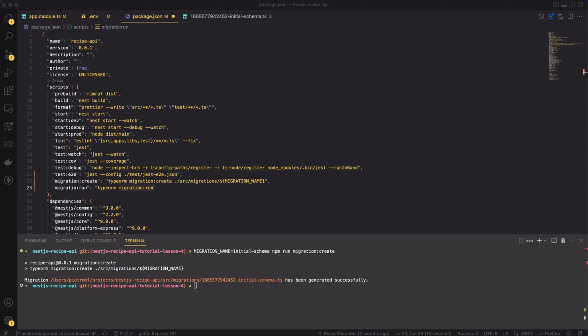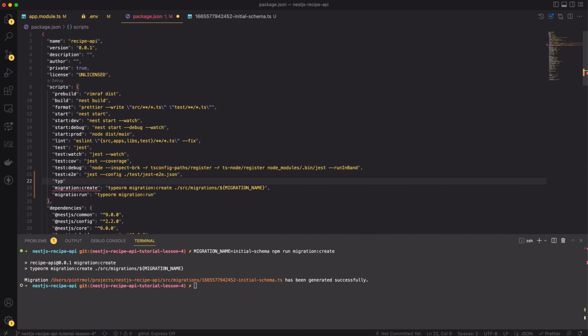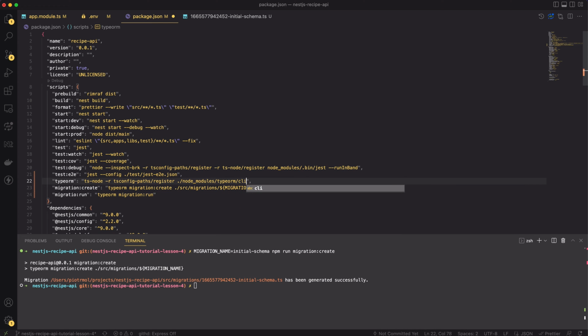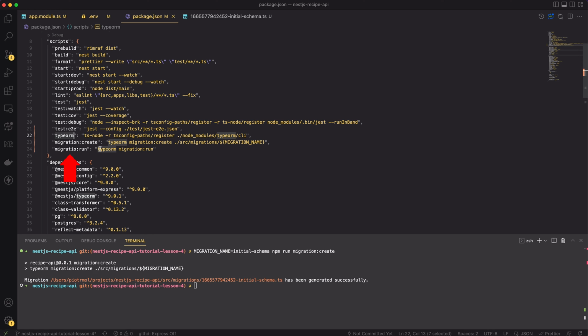To face this problem, I will add yet another script. I will call it simply typeorm. Then I will use the ts-node and tsconfig-paths packages to run the TypeORM CLI in a TypeScript environment. The TypeORM CLI comes from node_modules/typeorm/cli. Next, let's use the typeorm script instead of the current one. Inside the migration run script, let's add npm run typeorm. This will fire up our just added script.